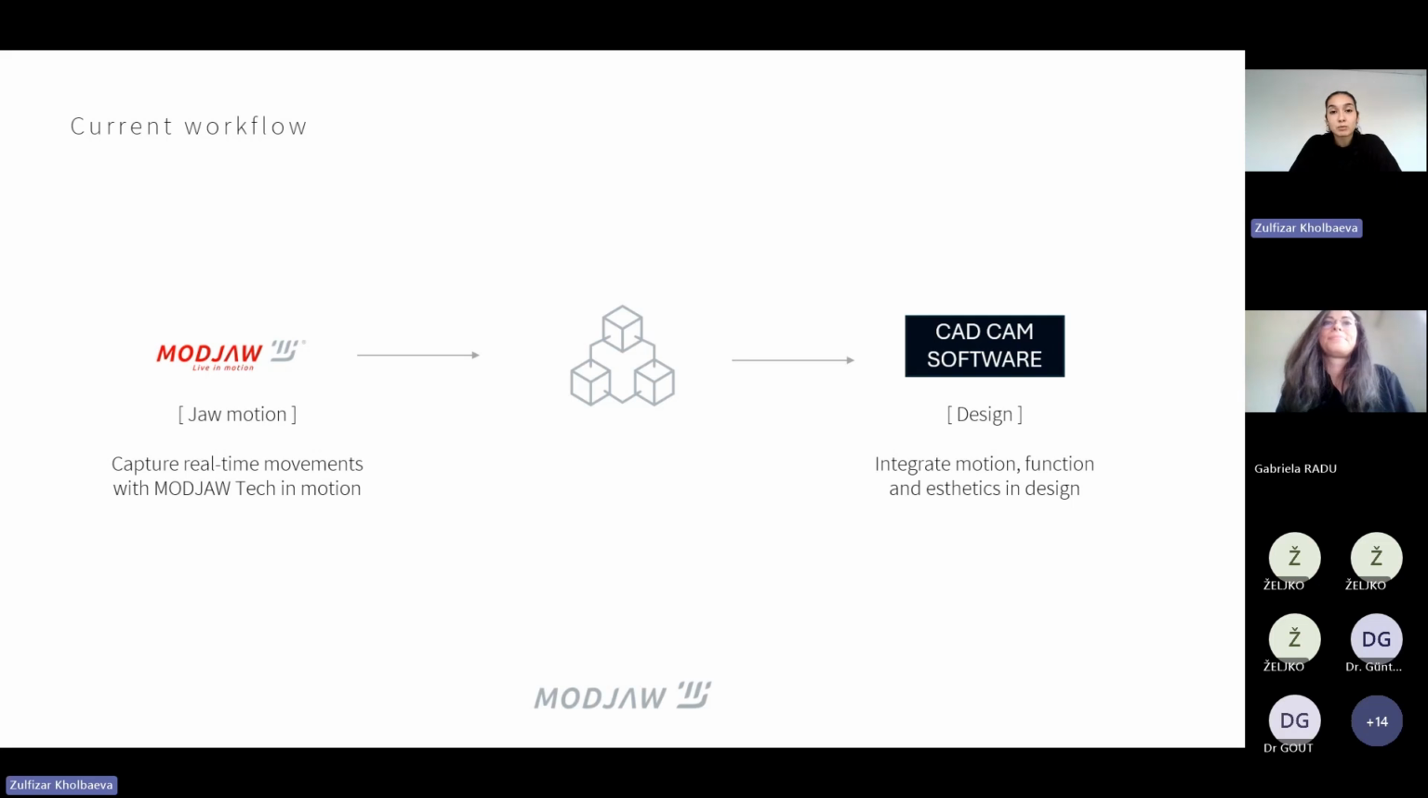But with this workflow, what we realized, and maybe that you realized too, is that it requires a lot of clinical knowledge, a lot of manual processing, a lot of time, because you have to go from this raw jaw motion data to data that your lab can use for the design. This is why we wanted to simplify this and remove these black boxes that prevent using this jaw motion data at the design stage.